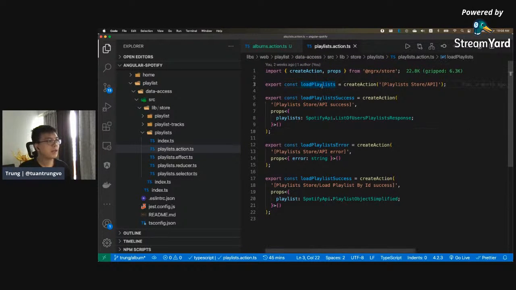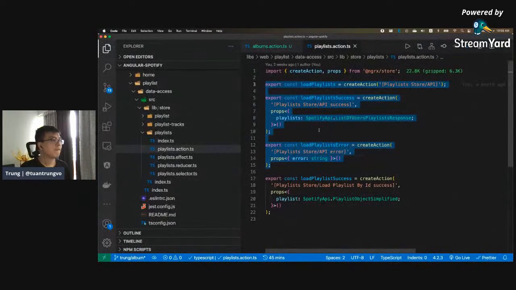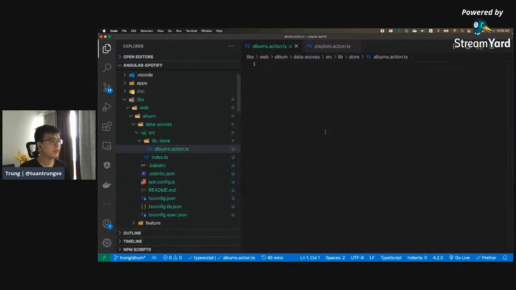So we have the load playlist, and then playlist success, and also playlist error. I'll just take the tree, which corresponds to the album. So when you go to this album slash on the UI, you want to have the list of albums here, which is your album. Okay. I'll just copy it first.